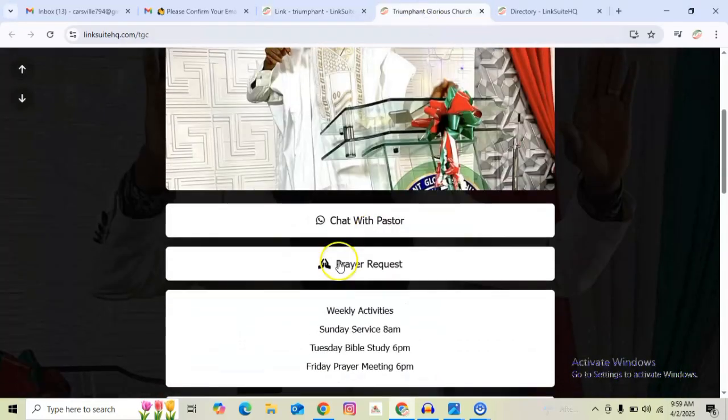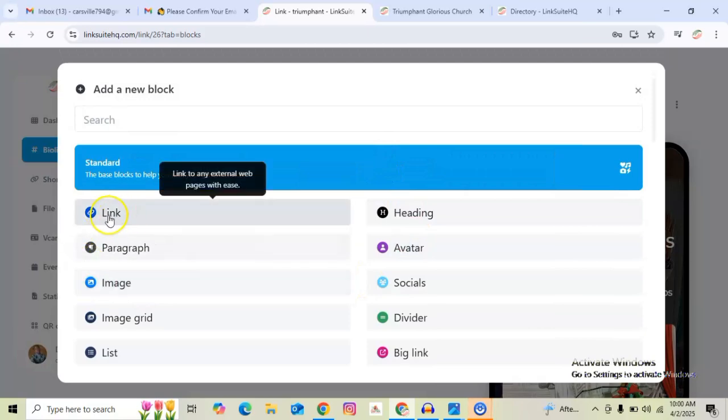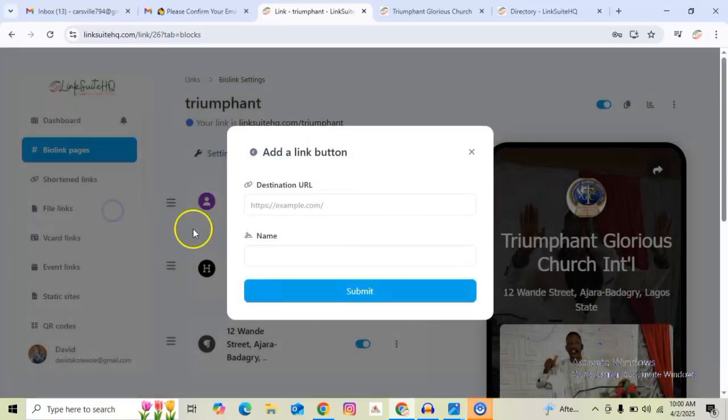What's the next button there? So this is a chat with pastor on WhatsApp. So let's go back, then click here. Then what you need to add now is link, and you click on link. So this is where you are going to place the WhatsApp link. Now this is how to generate it.